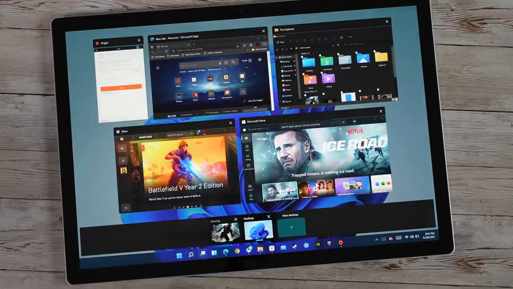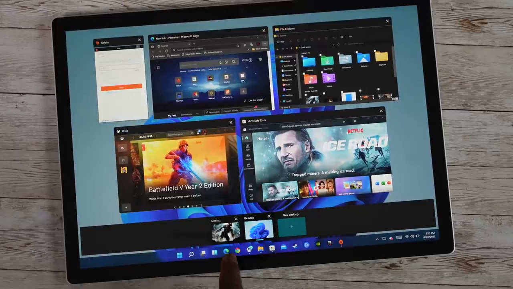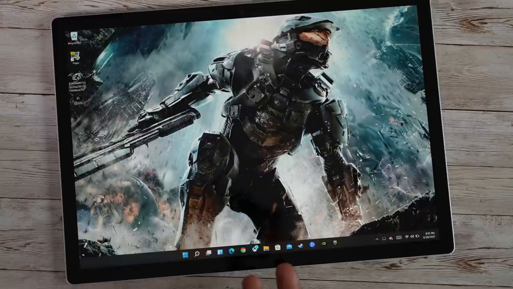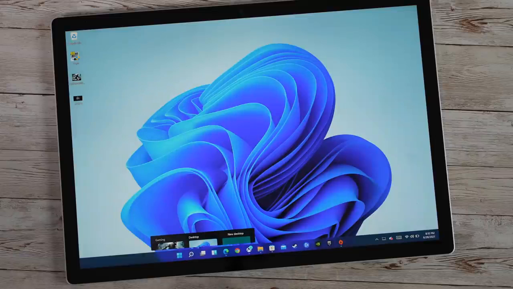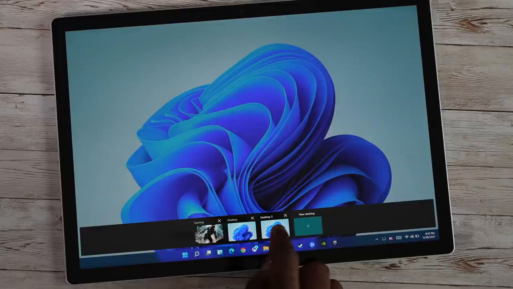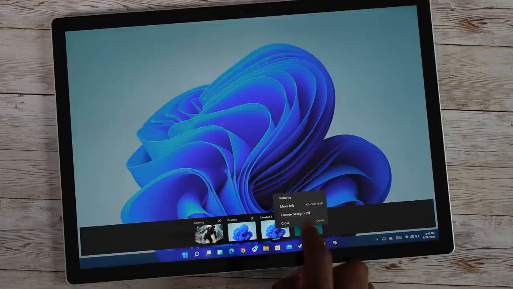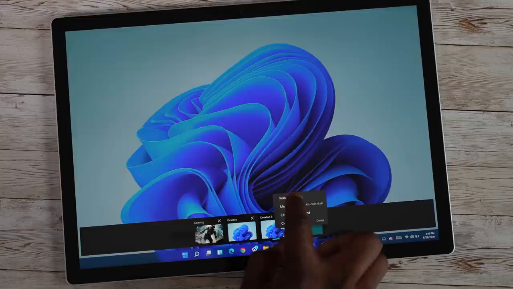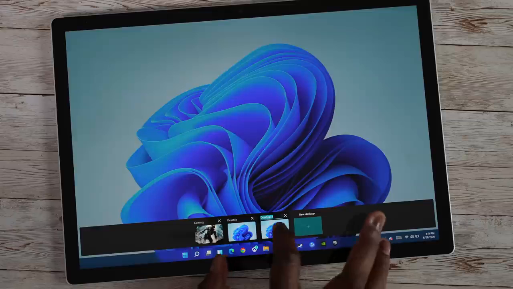Now your next button here is your desktop button, which gives you the multiple apps that you have open and your specific desktop. So I have my gaming desktop, which is strictly gaming. You can see Master Chief there. I've got my main desktop here, and I can go ahead and create a third desktop. So as I've created it, I can press and hold. If I press and hold, it gives me the options to choose the background and rename. So I'm going to rename this one.